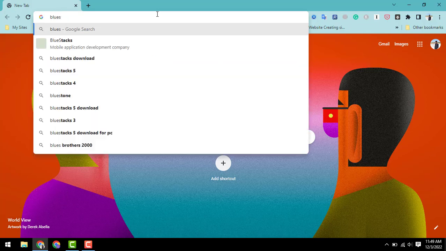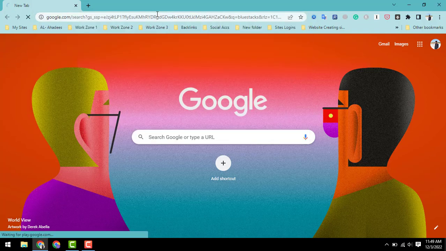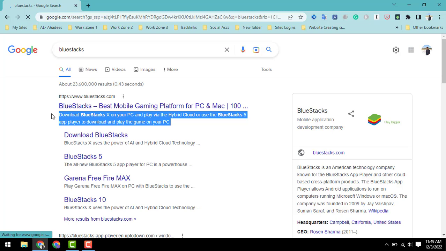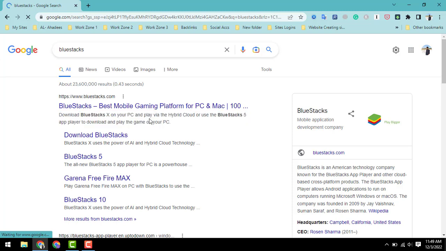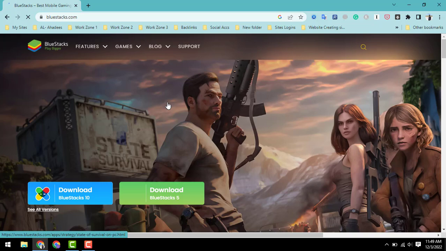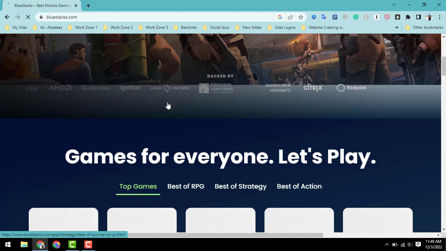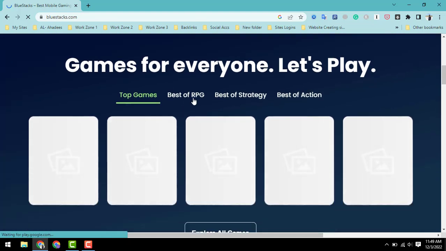So first of all, we will search here BlueStack. Best mobile gaming platform for PC and Mac. So you can also download for your Mac operating system. Just open this website, BlueStacks.com. So after that, game for everyone. Let's play top games, best of RPG, best of strategy, best of action.